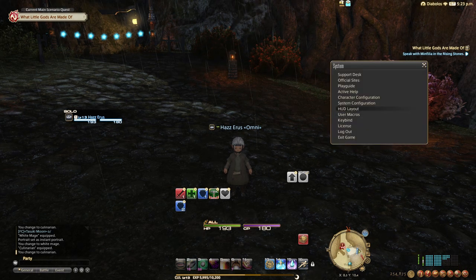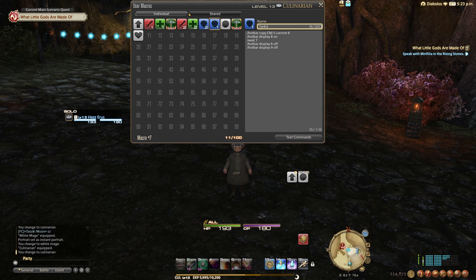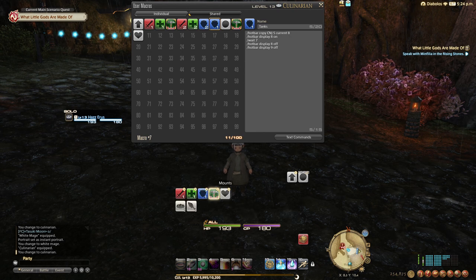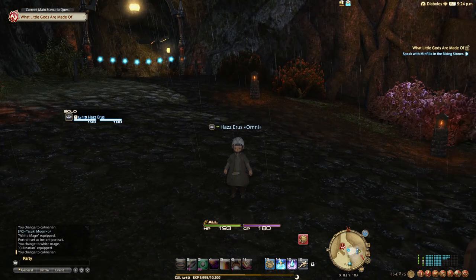So I go into my user macros. I go into one here. I type tanks. Boom. And when I go back, tanks. That's how you make the macros. And that's the macro system.